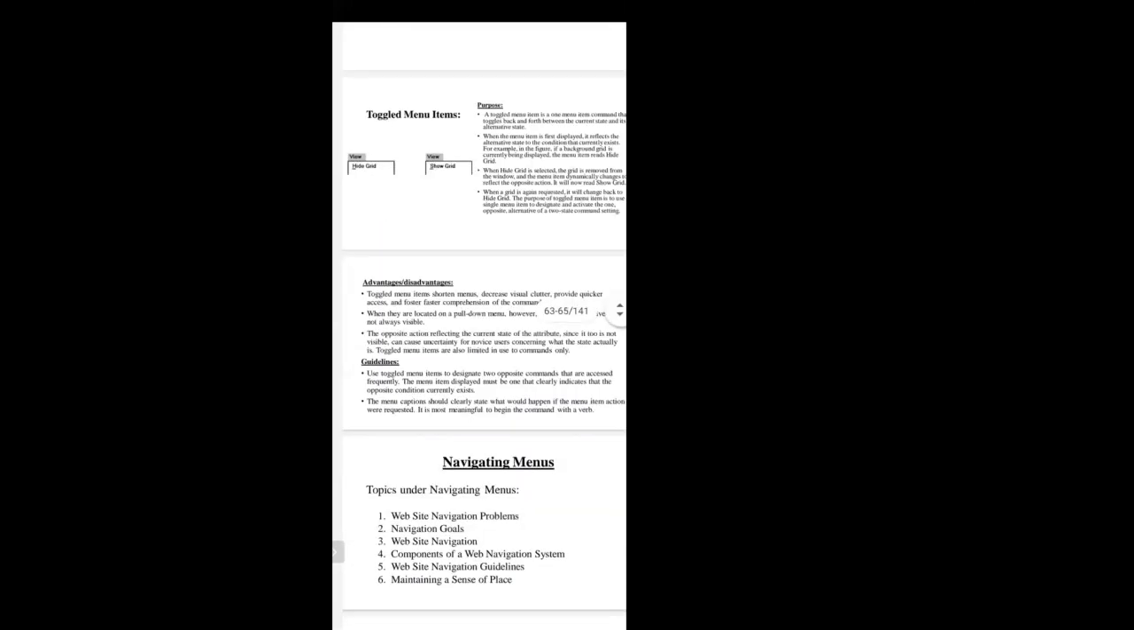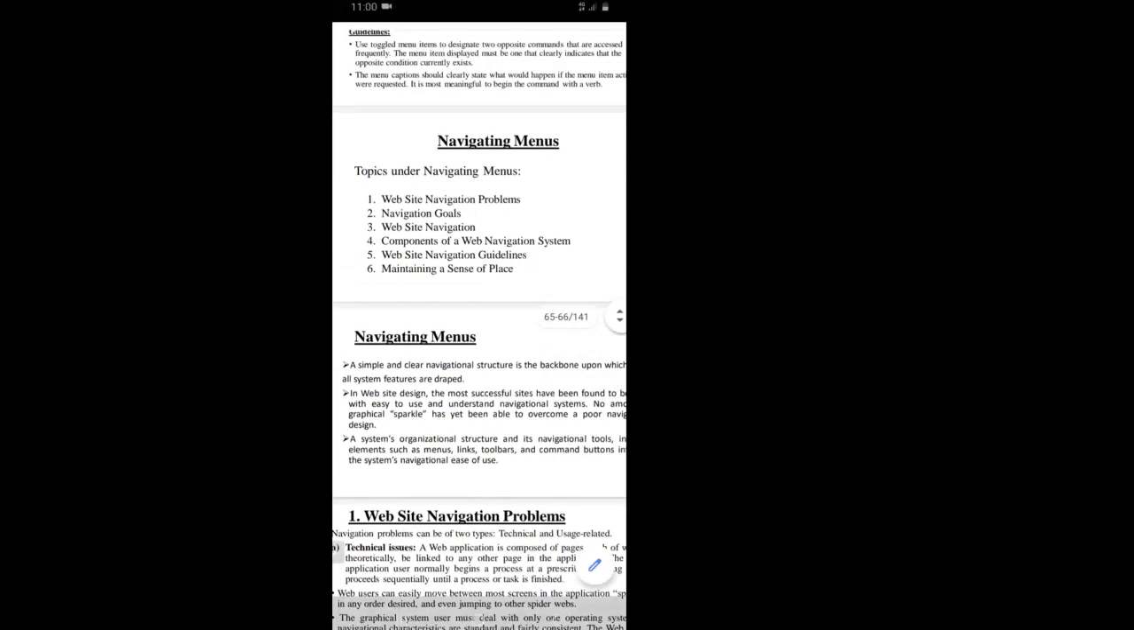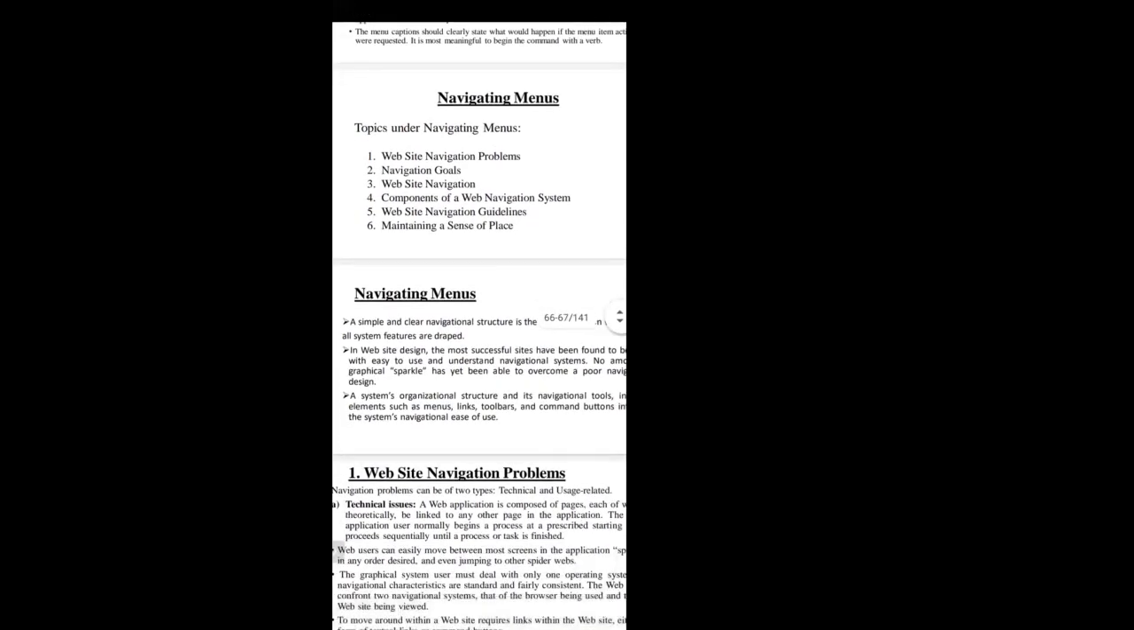We will be using this kind of menu where we have two opposite different actions, as shown in the figure, hide and show grid. Two operations will be there. Advantages and disadvantages we have seen. So before starting navigation of menus, any doubts for anybody? No, sir. Okay, and one more thing.